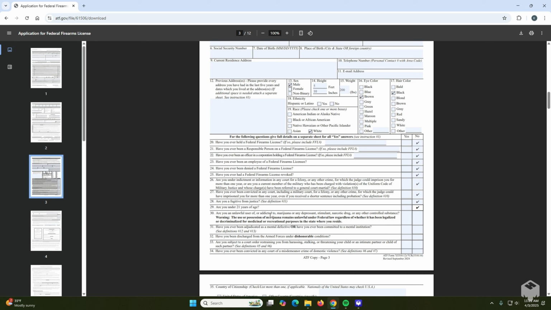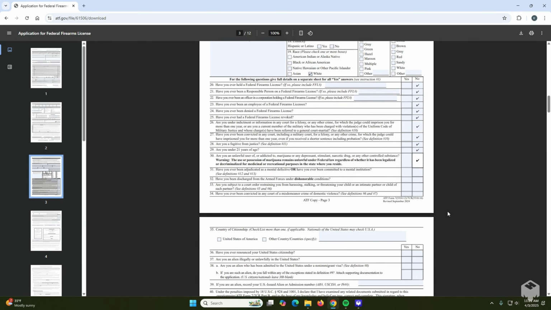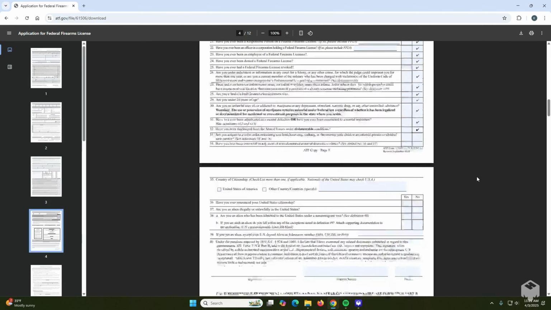Are you an unlawful user of marijuana or any other drug? No, we are not. Do you have mental illness? No, we don't. Have you been discharged dishonorably? We have not. And I mean, you can fill these through. It gets repetitive, but it looks exactly like the questions on a 4473 if you have ever bought a firearm in the past. So we can just move on from here.